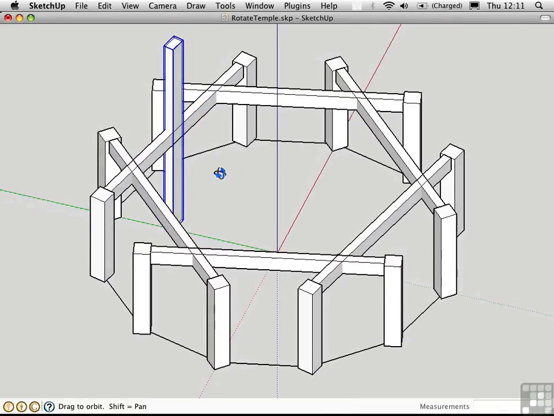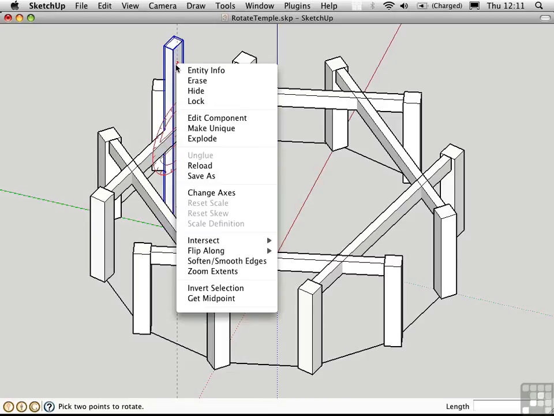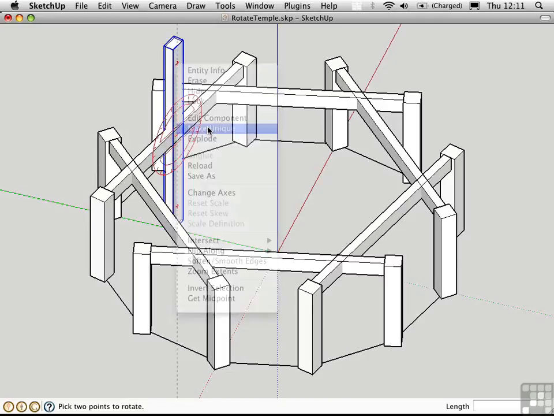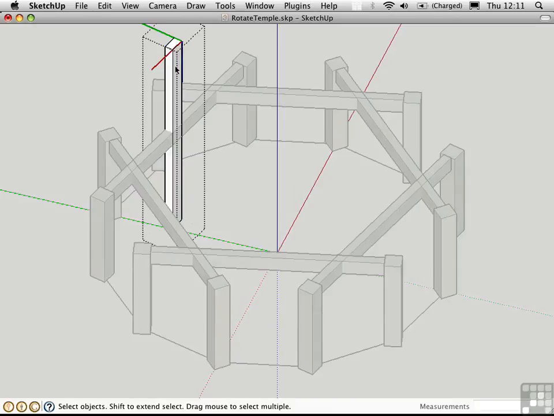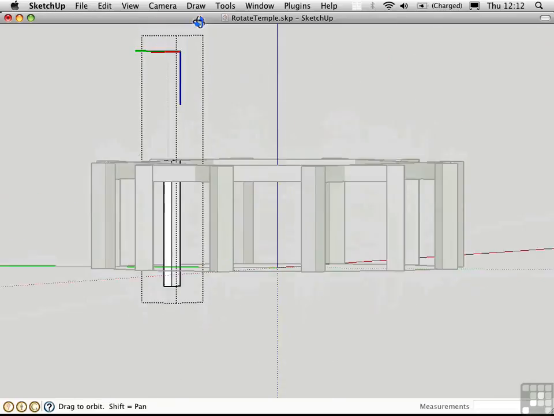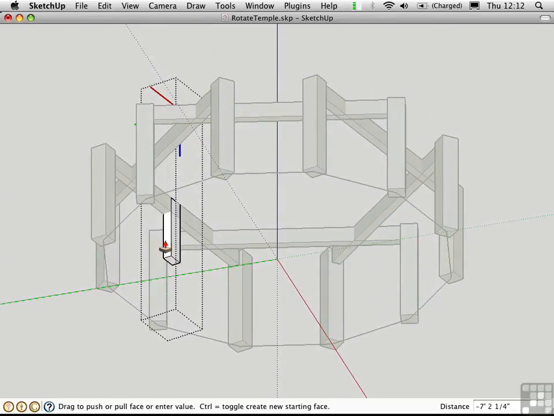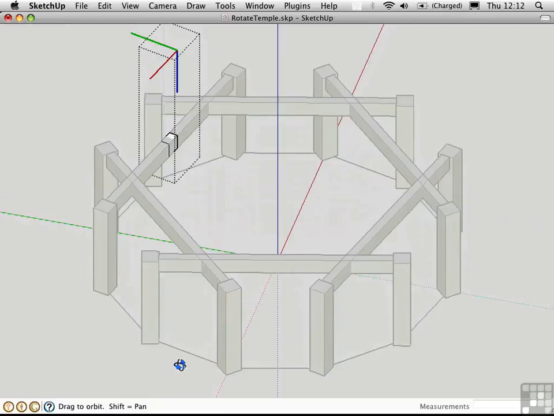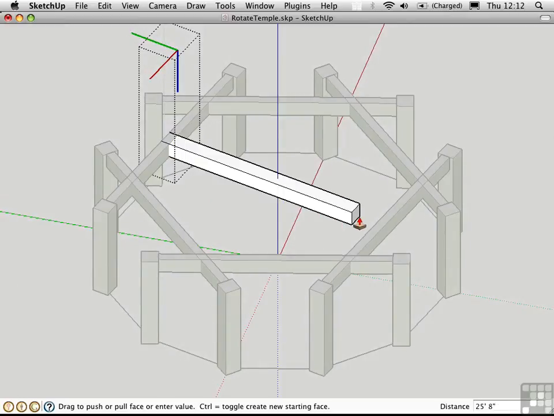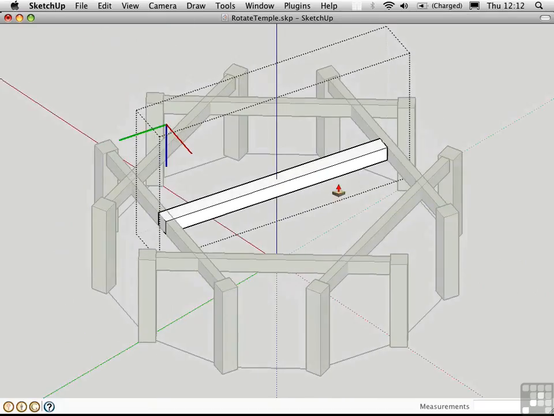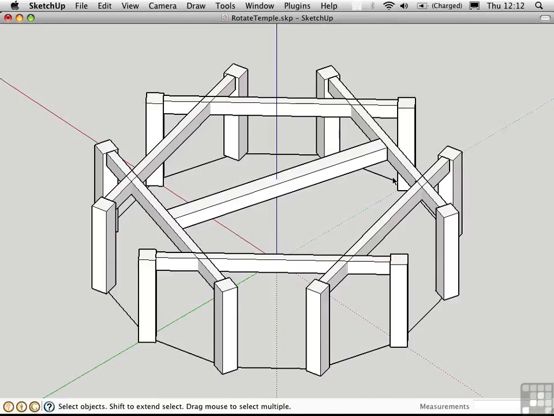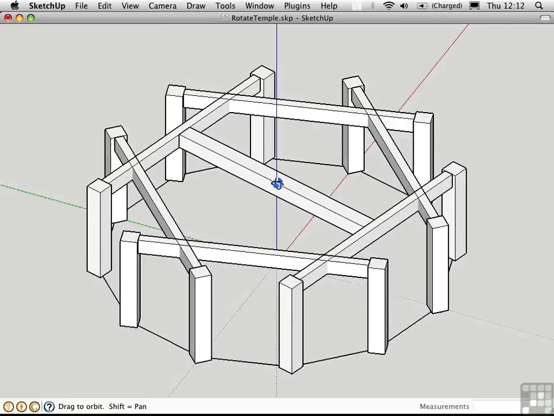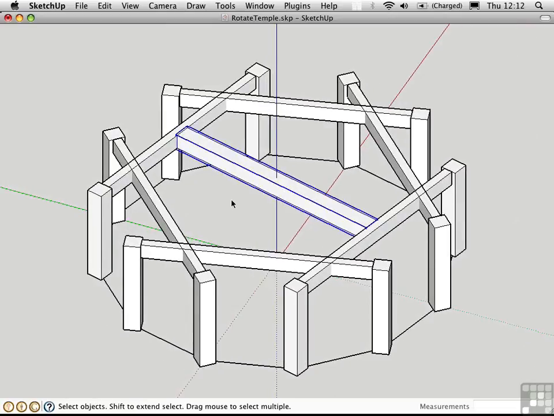In this case, this might be interesting if I go ahead and make this unique so that it's no longer connected to the other components. Then I can double click on it, make it smaller without affecting all of the other beams. And I can do the same thing here. Pull it up, pull it over, and then just push this back. So we have a post spanning this open space. Let me just hide that for now.